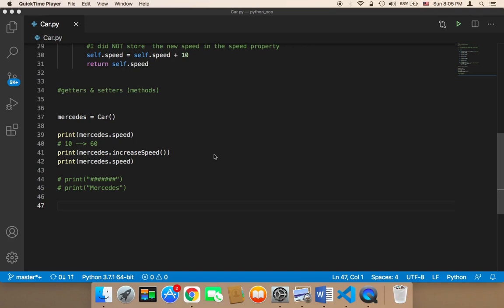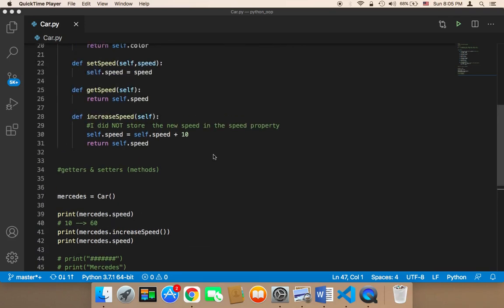Now, what would I need to do if I want to increase the speed by a specific amount? What if I don't want to increase the speed by 10? Maybe I want to increase the speed by an amount that I specify, by an amount that I choose. How can I do that?